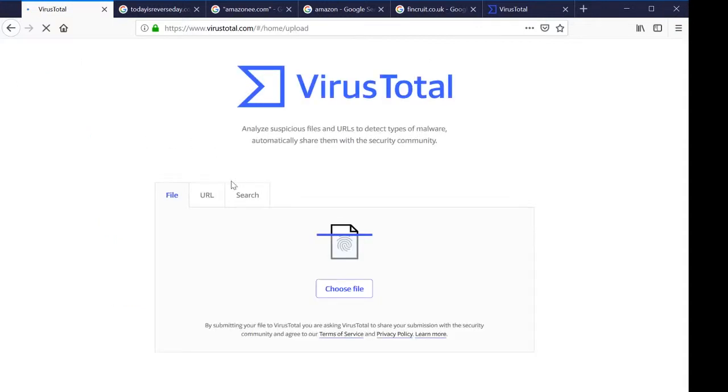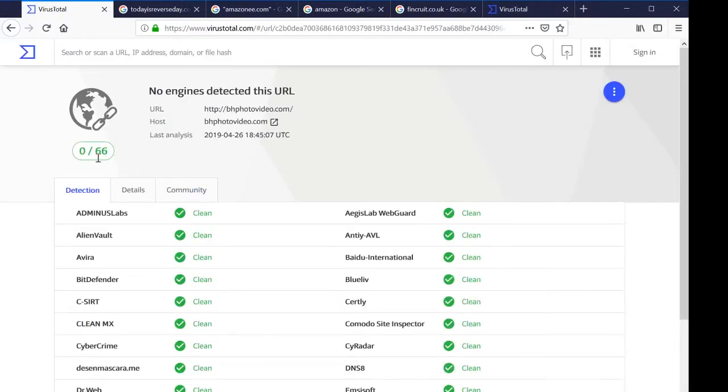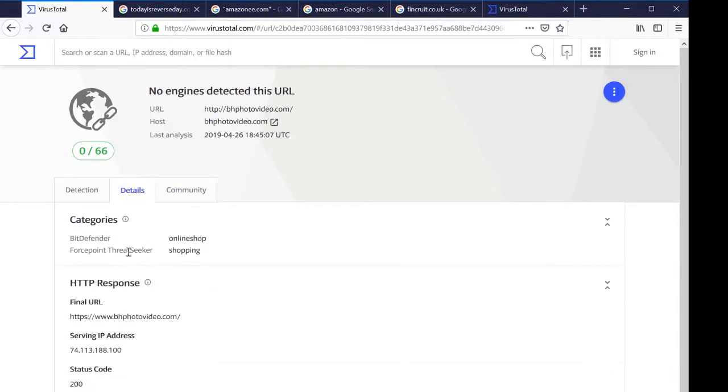So we're going to go to VirusTotal. We're going to go to the URL section again so we can search for the website address, bhphotovideo.com. Okay, there's no hits. There's nothing in the community. We're going to go to the details. Two of these popular vendors have called it online shopping and shopping, which is what our friends at work told us.